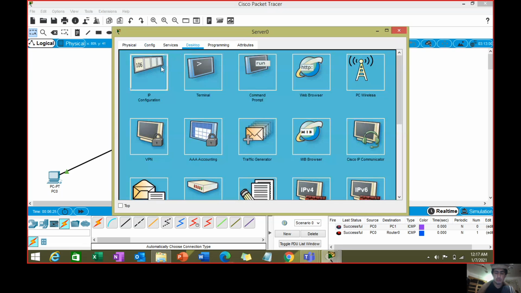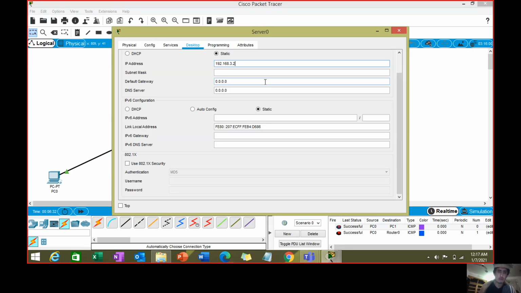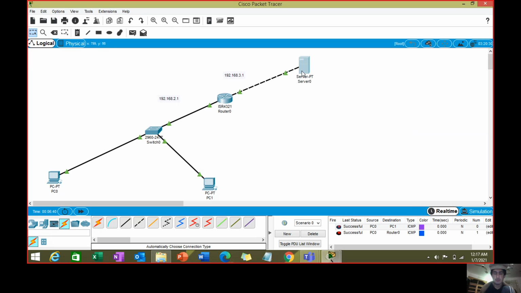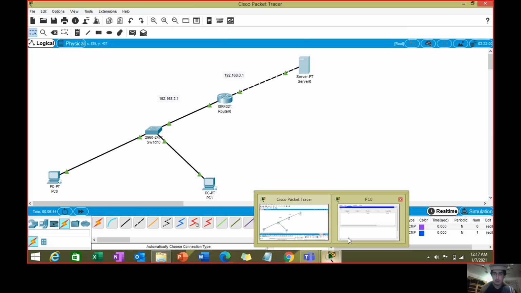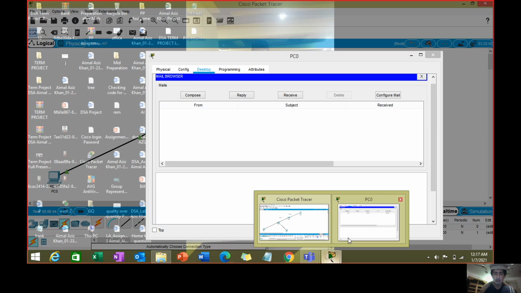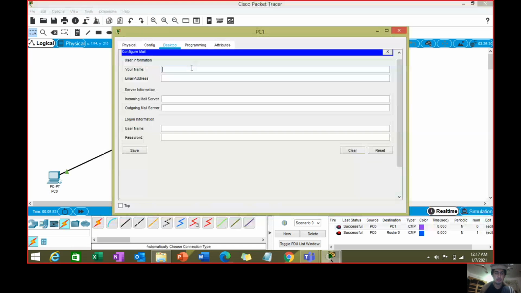Go to the server and assign an IP to it, 192.168.3.2, and the gateway will be assigned as 192.168.3.1. So this IP is also assigned. Okay, now I will go to the second PC and at the same time configure its domain. Aziz having email address at khan.com. The incoming mail server will be the same, the outgoing mail server will also be the same, and the username with password 1234.